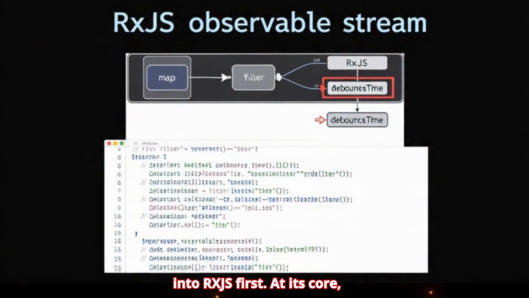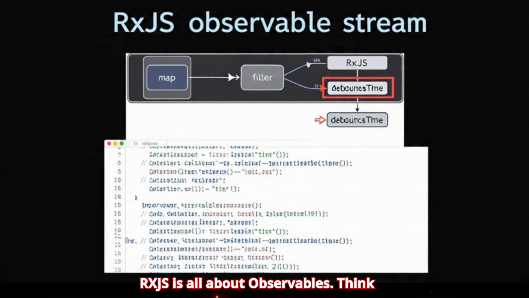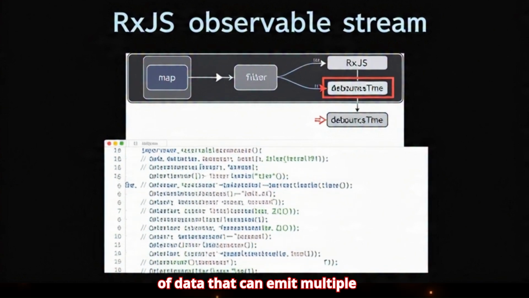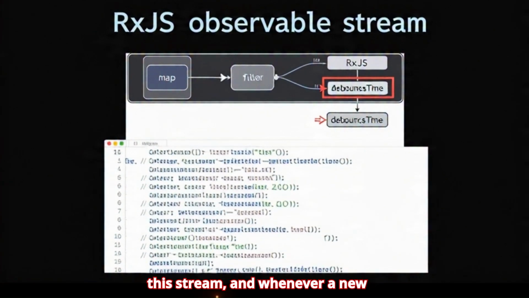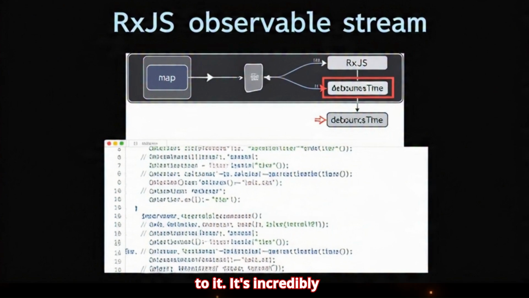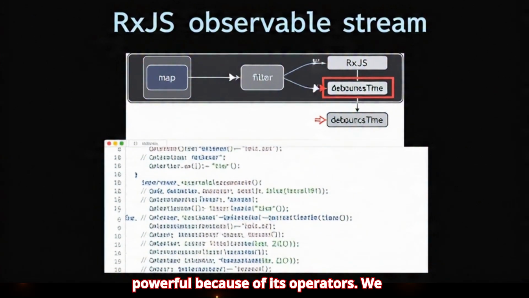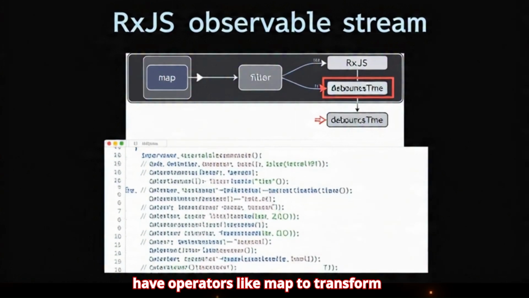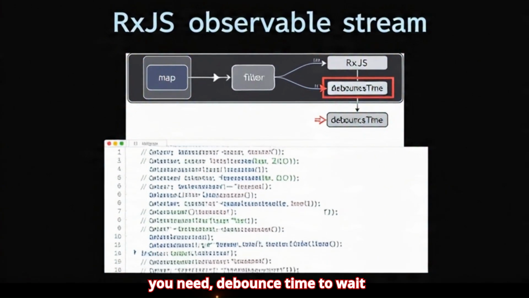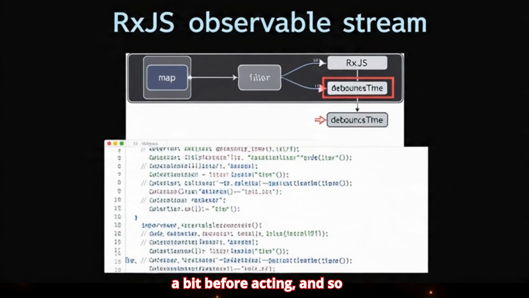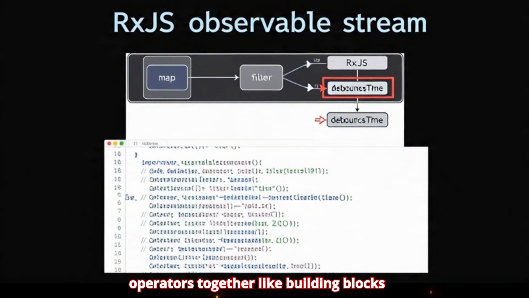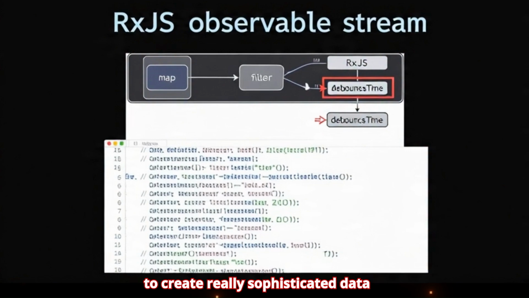Let's dive into RxJS first. At its core, RxJS is all about observables. Think of an observable like a stream of data that can emit multiple values over time. You subscribe to this stream, and whenever a new value comes out, your code reacts to it. It's incredibly powerful because of its operators. We have operators like map to transform data, filter to pick out what you need, debounceTime to wait a bit before acting, and so many more. This allows for incredible composability. You can chain these operators together like building blocks to create really sophisticated data pipelines.